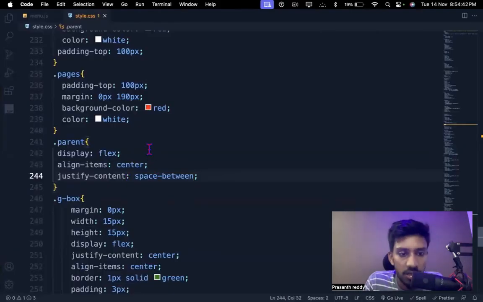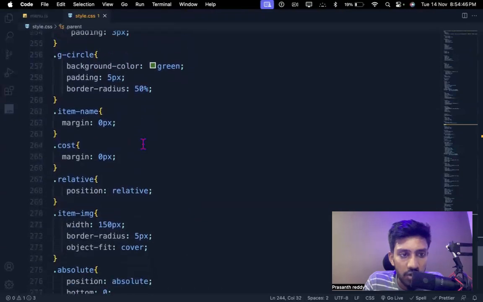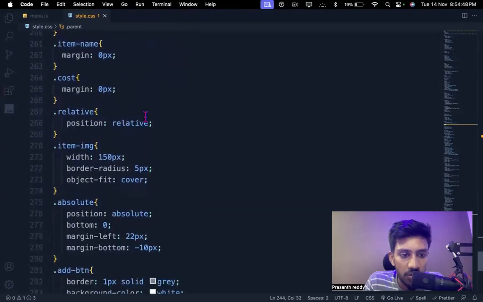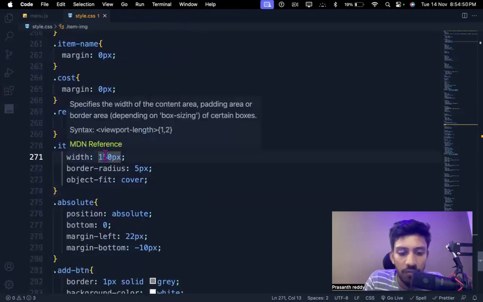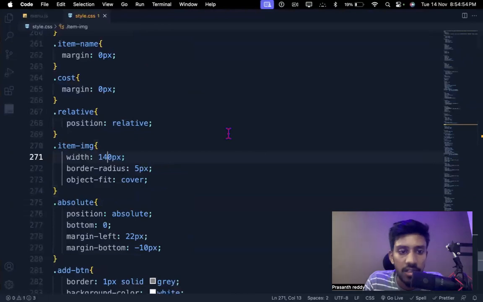Let's say the width. Where is the item image? Let's make it 140. Okay, done. Now let's remove the red color.